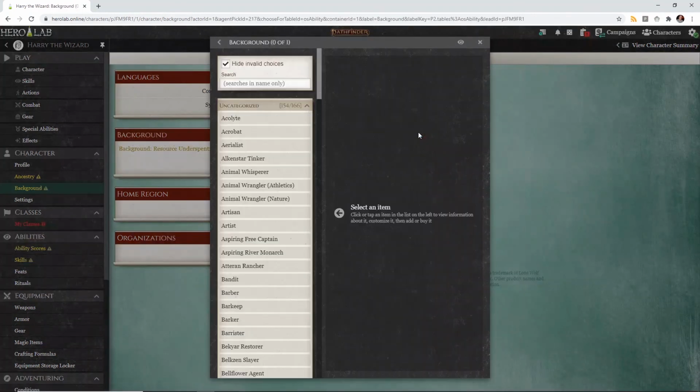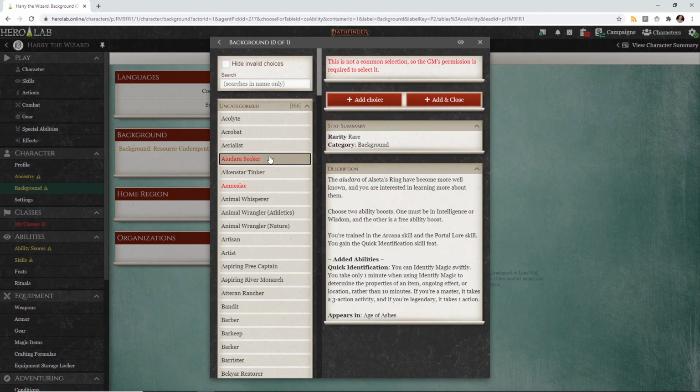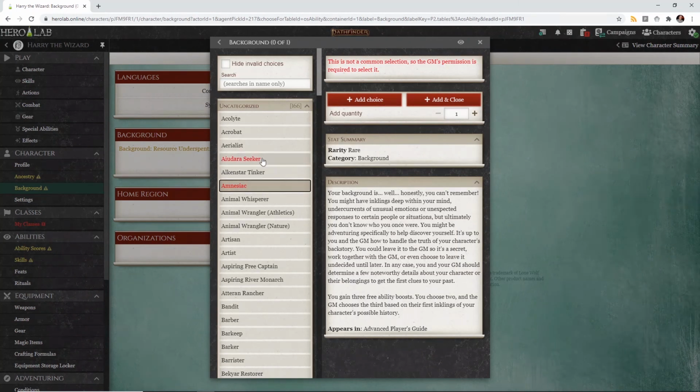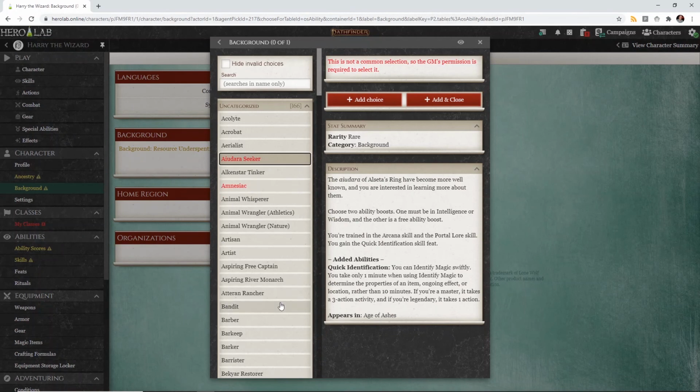And let's pick a background as well too. And again, I have hide invalid choices selected here. If I uncheck that, I'll see some of the options that show up here. Some of them that are campaign specific I happen to have. Some of the content for Age of Ashes as well too. So some of the options I'll see here are either from the Advanced Player's Guide or Age of Ashes and whatnot. But again, I'm going to keep my list as narrow as possible.